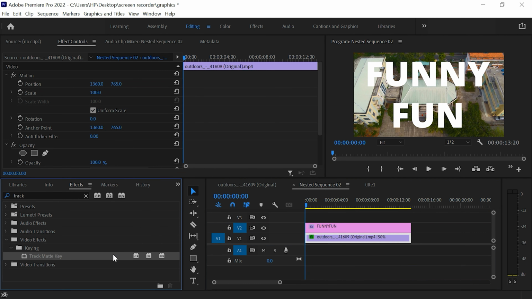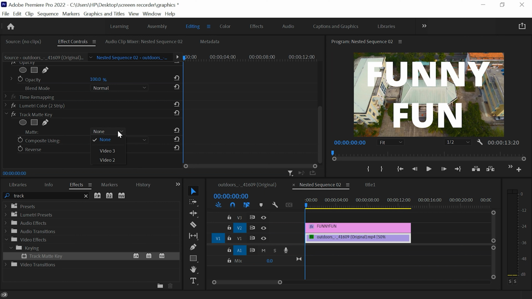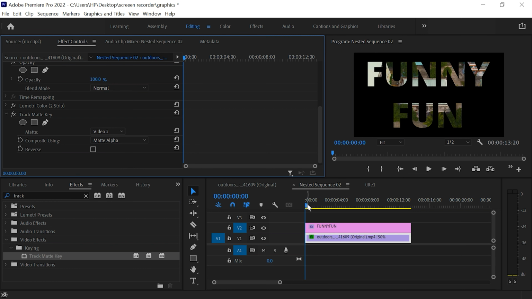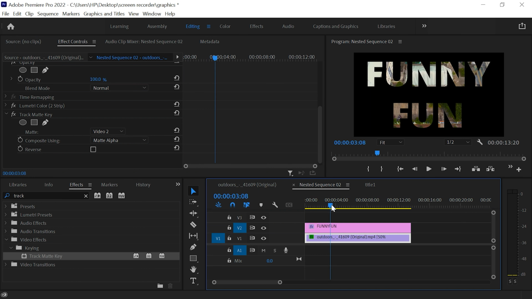Now go to the effects control, and under the track matte key section, select the matte dropdown. Here select which video layer you want to reflect. So I am selecting video 2 because I want to put this clip in the text. Here you can see how our graphic animation looks.